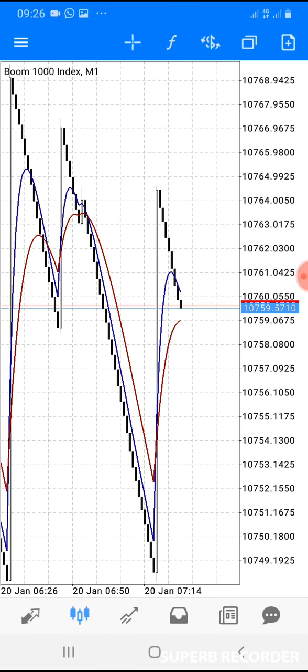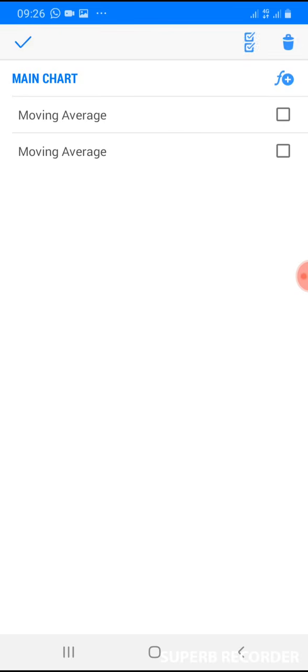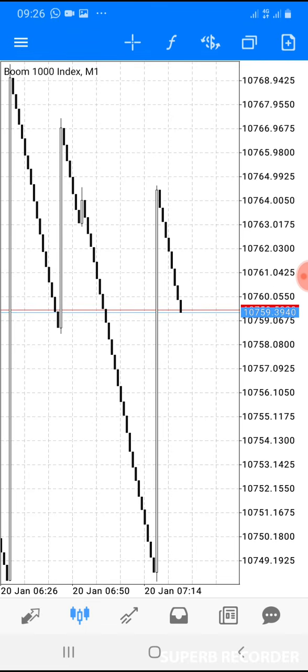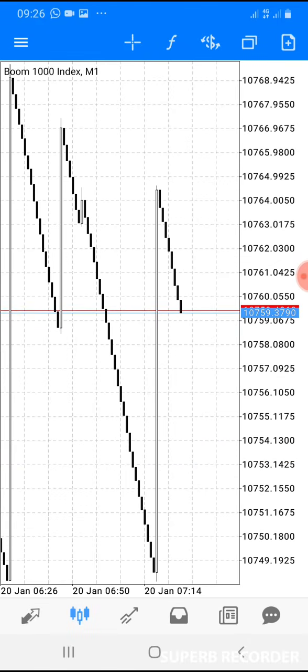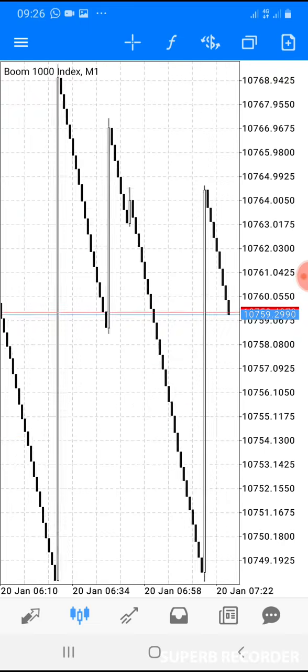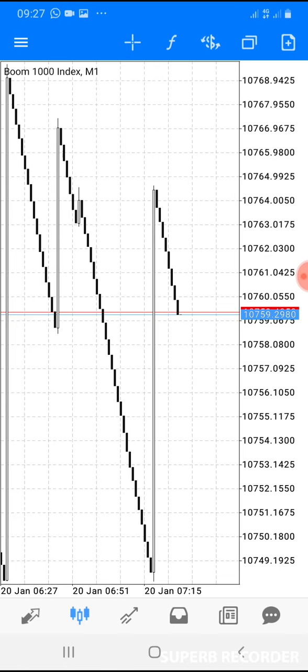Before we start, we need to change the settings of the charts. Let me just clear this before we start. I understand the default settings for MT5 is this. So what we want is to have the bull candles, which are the long ones, the spikes, to be green, and then the bearish candlesticks to be red.